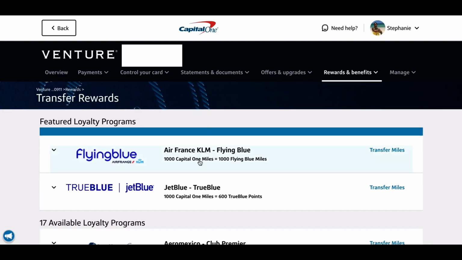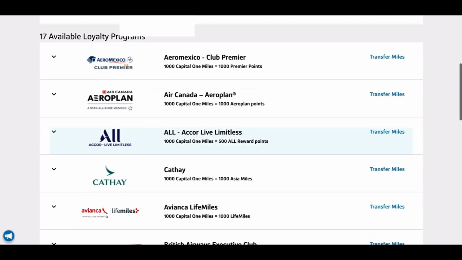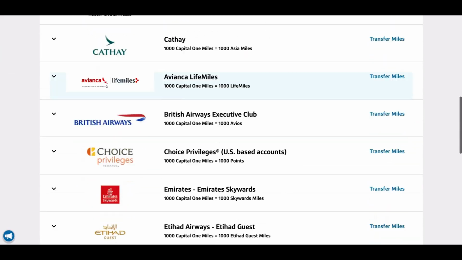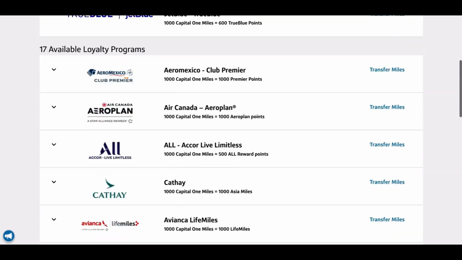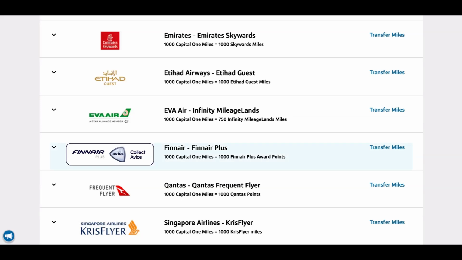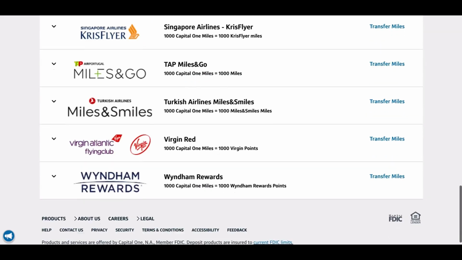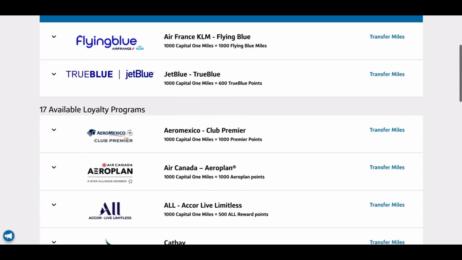Once you click there, you're able to see all of the loyalty programs. Remember, Capital One just bought back JetBlue, but they have 17 other loyalty programs that you can use. Some of my favorites are actually the Flying Blue. I really like British Airways, Emirates, in addition to Virgin Atlantic. Virgin Atlantic is how I actually flew to London for cheap. So here are all of their travel partners.